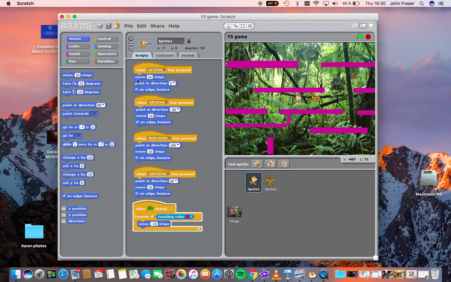Can you see here it says when the up arrow is pressed, and what it should do is it should be pointing direction first, because sometimes it makes it go a bit crazy. There you go, and I'm going to put the move 10 steps. So it should be when the up arrow, pointing the direction, and check what it is, move 10 steps, and if on edge, bounce. So that's okay now.